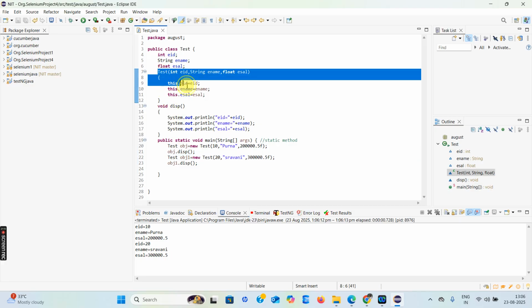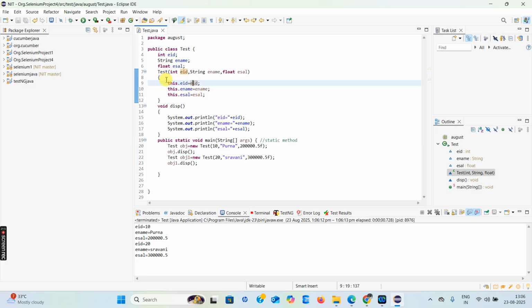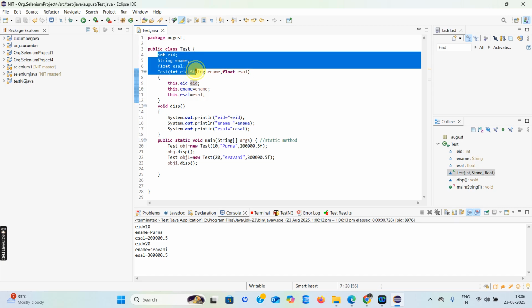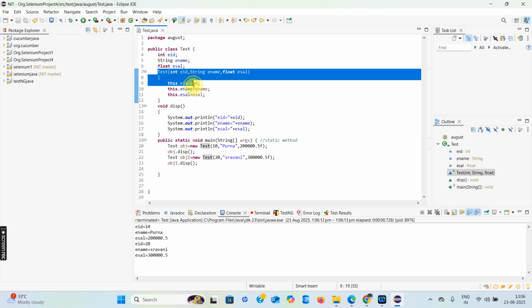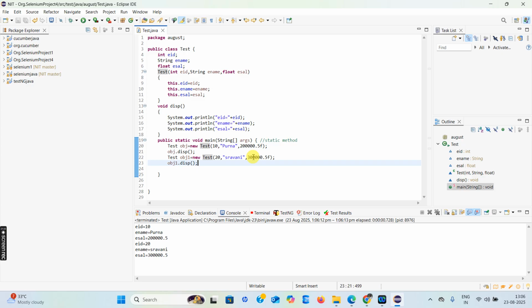So if you're using a constructor, first we initialize the instance variables, and after that we can create one constructor. In that constructor we can pass the parameters, and if the instance variable names and constructor variable names are the same, we can use the this keyword, and after that we can assign the values. So we can pass the parameters through the constructor in the main method.